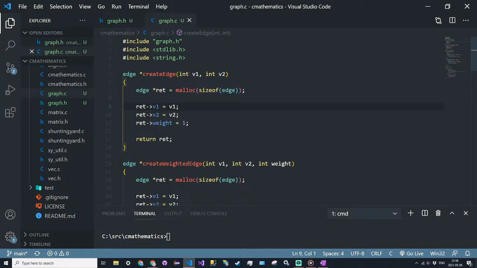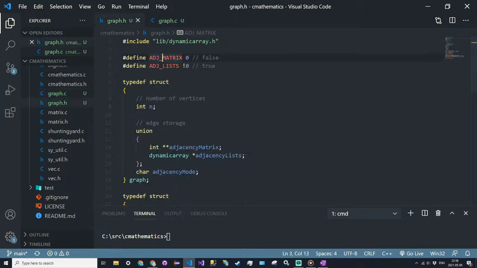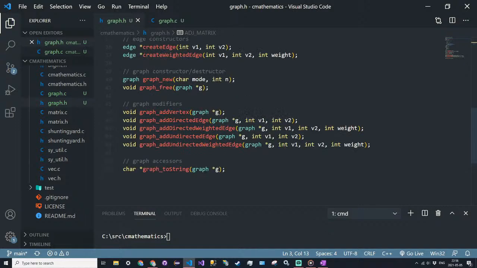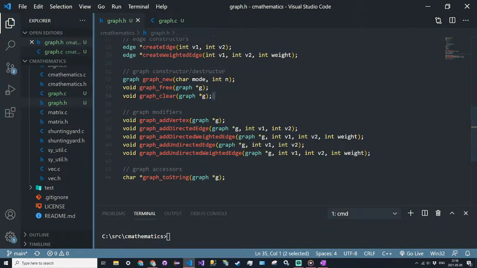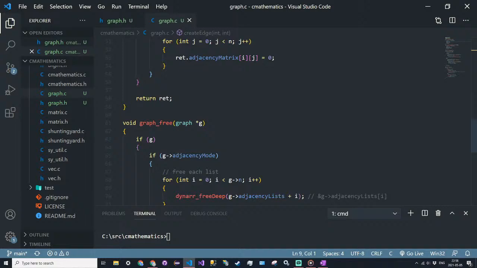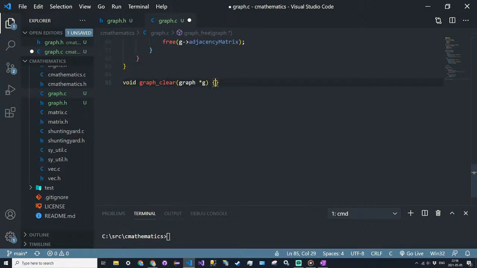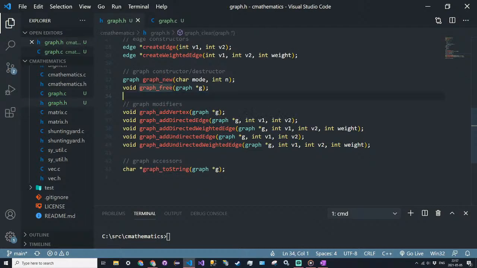I want to test something out real quick, because I do want to do a reset method as well. So free, and then also just reset to clear, kind of. So void graph_clear, passing a graph pointer g. Graph clear will, in essence, just remove all the edges but keep the vertices. Or do I want to do that? You know what, I'm not going to experiment with that right now. I will think about that later. But I'll just leave it like this for now.